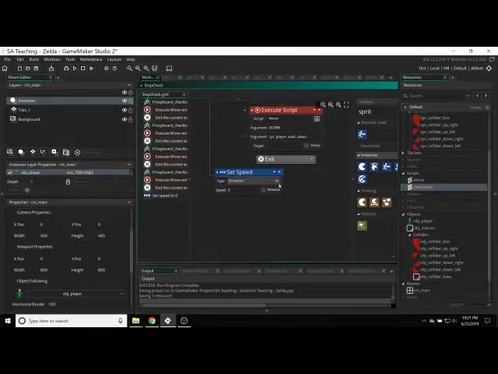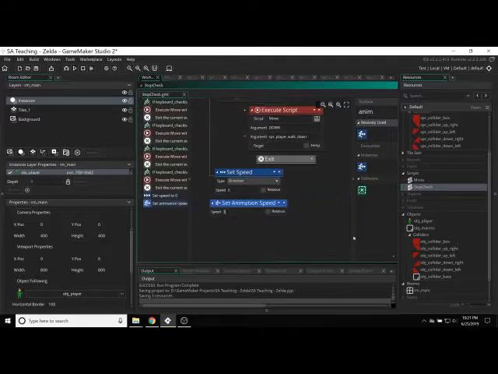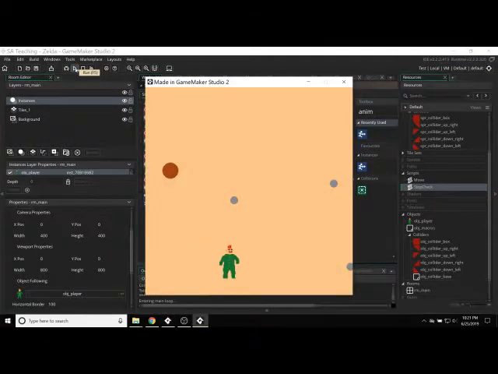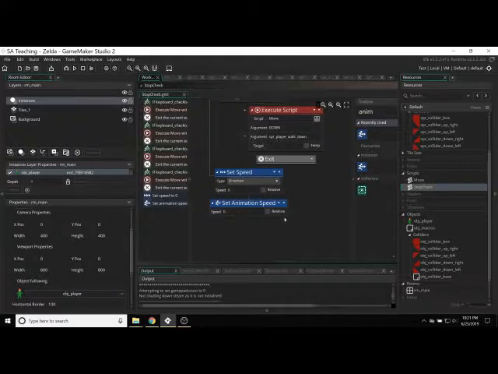So now I'm just going to set my speed right here. If I type in animation, here we go, we have set animation speed right here. I set my animation speed to 0. So let's see what happens when I run this. And I move and I let go, and then my animation speed stops, and it stays stopped forever. Well, that's because we need to set the animation speed back to 1.